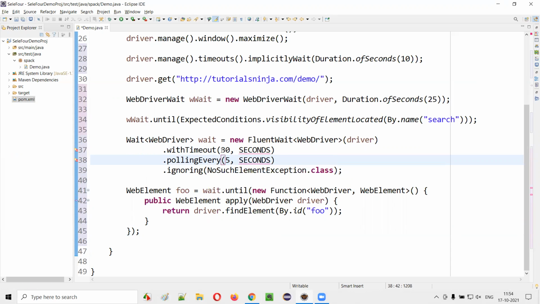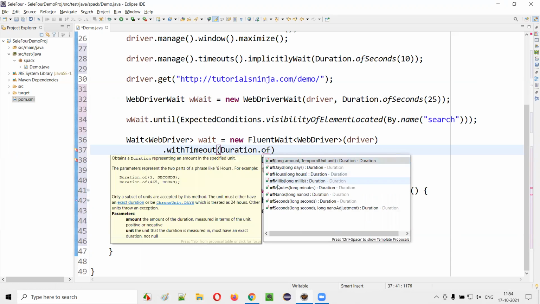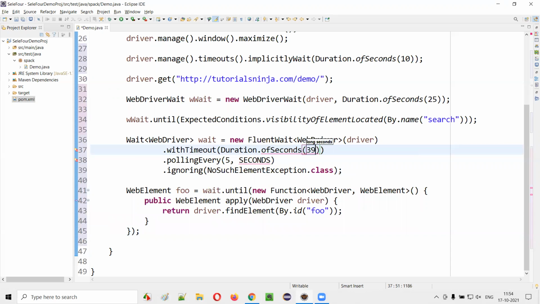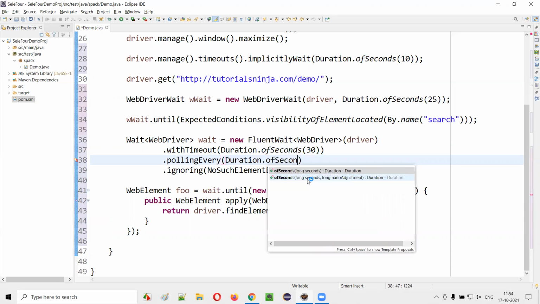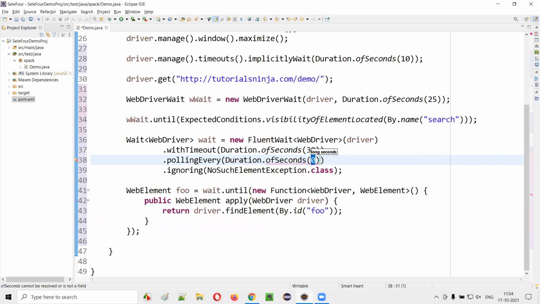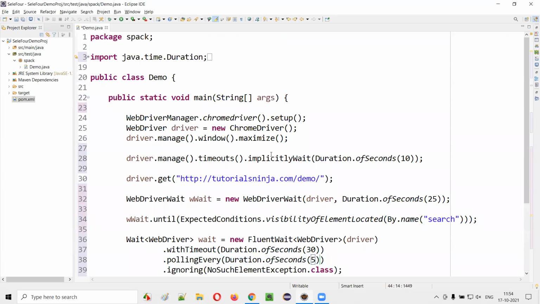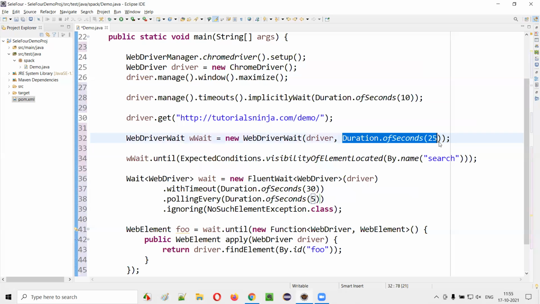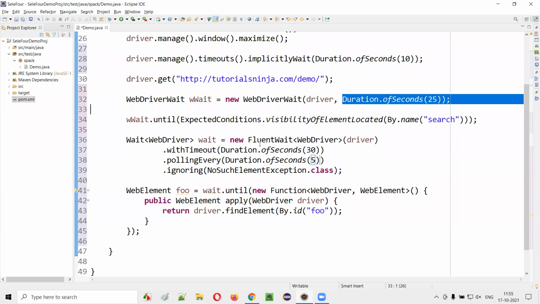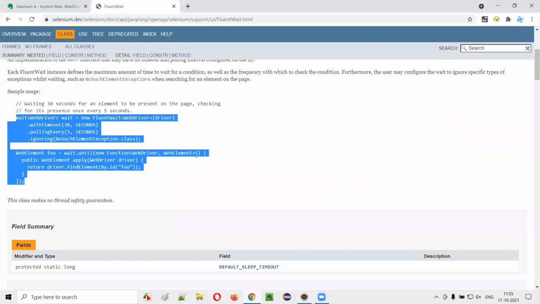We are getting errors. So here, instead of using this 30 comma seconds, we have to write Duration dot ofSeconds of 30. Here also the same thing: Duration dot ofSeconds of 5, like this. So in Selenium 4, for mentioning the number of seconds or hours or minutes, whatever it is, you have to use the Duration dot of methods in all the waiting mechanisms in Selenium.